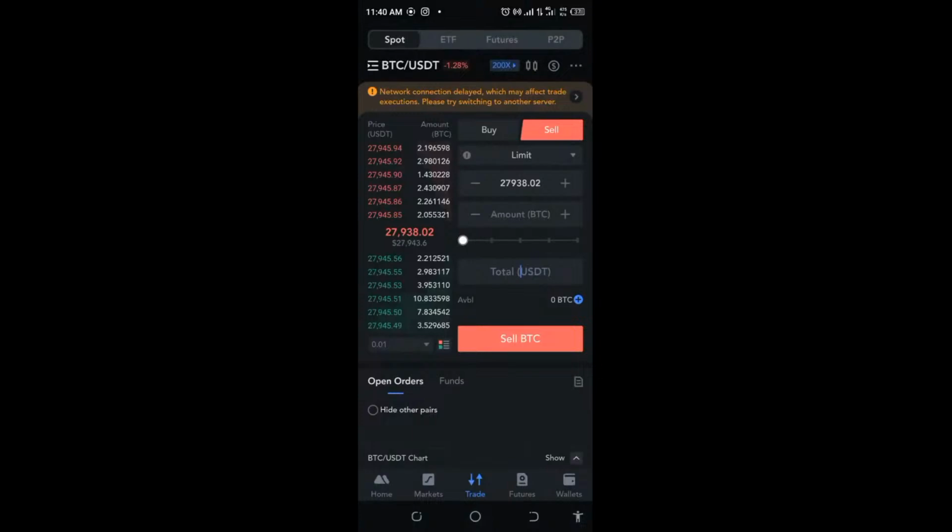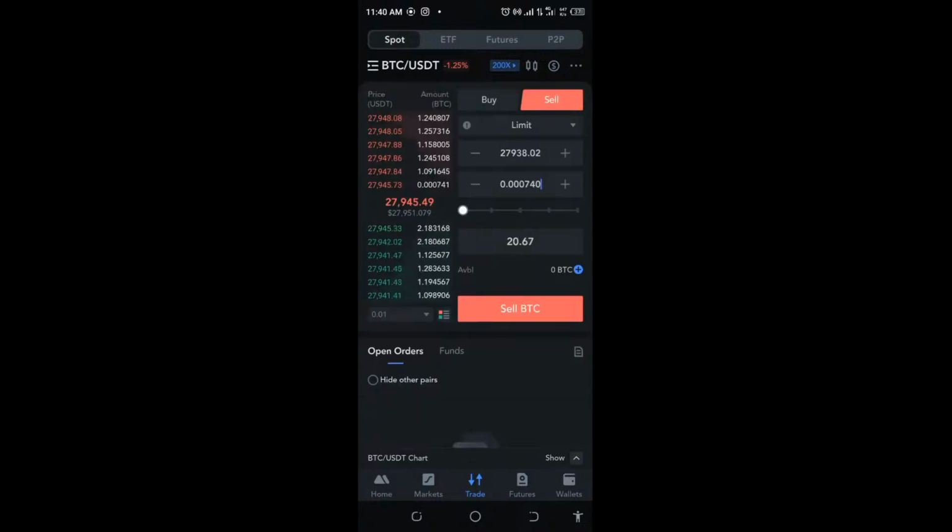So we're selling to BTC, and then we'll see. Oh, we get 20.67. Looks good, from 20.32 to 20.67. That's almost like a bit more than double. I mean, not really. What I mean is it's probably about 35 cents more than that, which is cool.